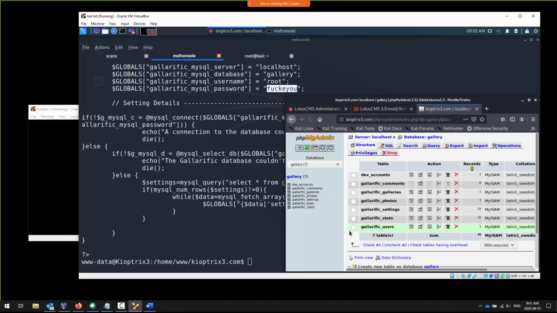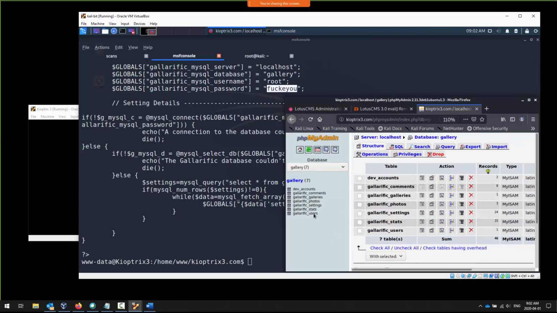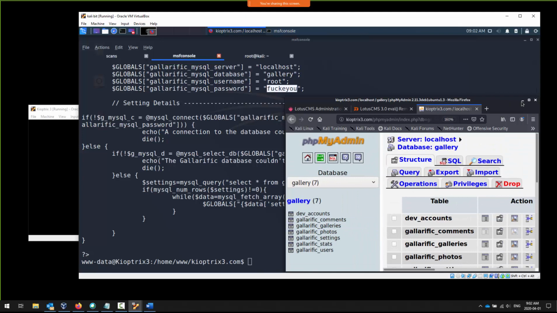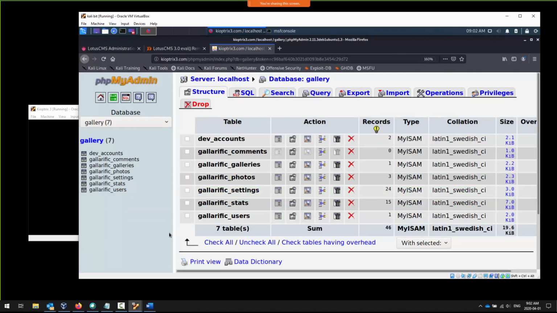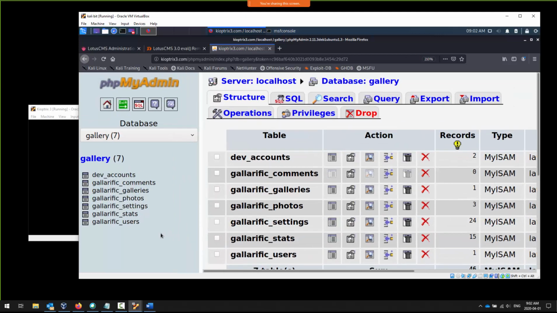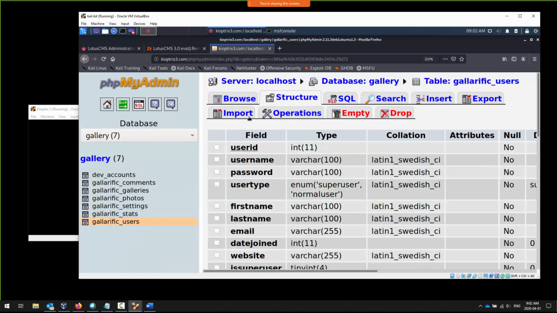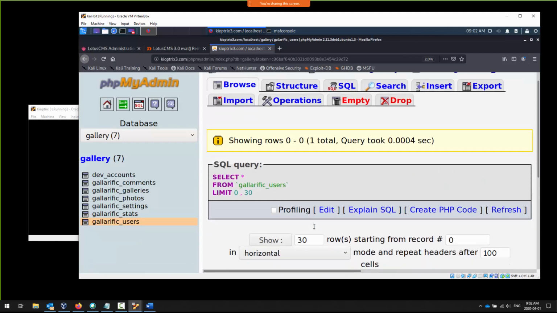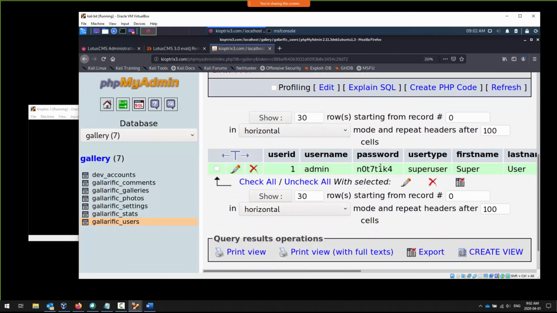What we have is the gallery database, and the display really isn't that good, so let's make this a little bit more legible for everybody. Okay, so I'm zooming in just so you can see what's happening here along the side. There are some users here, but this is related to something called Gallerific, which looks like what the gallery thing may have had to do with. When I click on that and I take a look at the data, we really only have one user in this system.